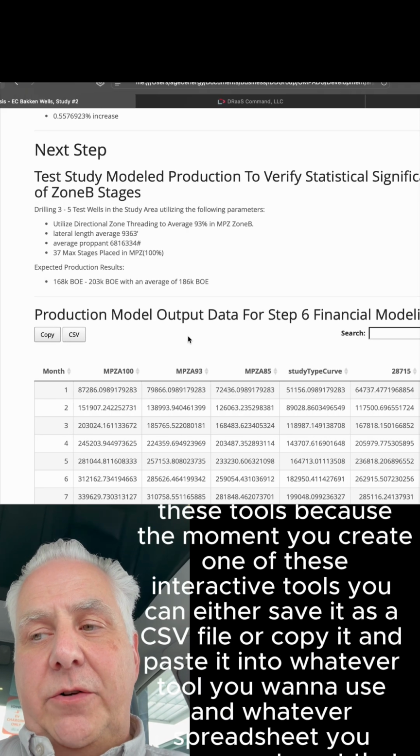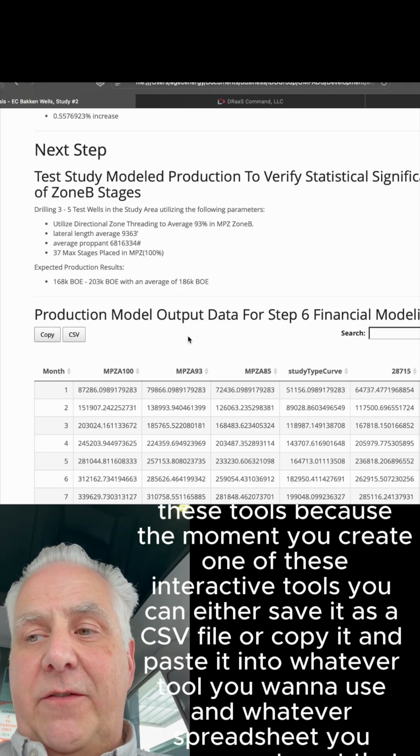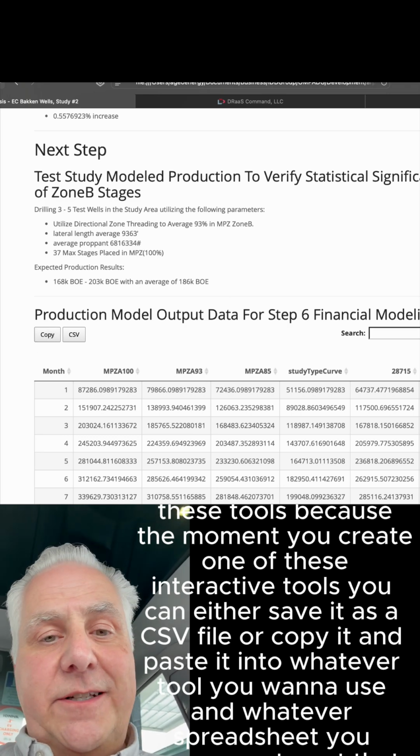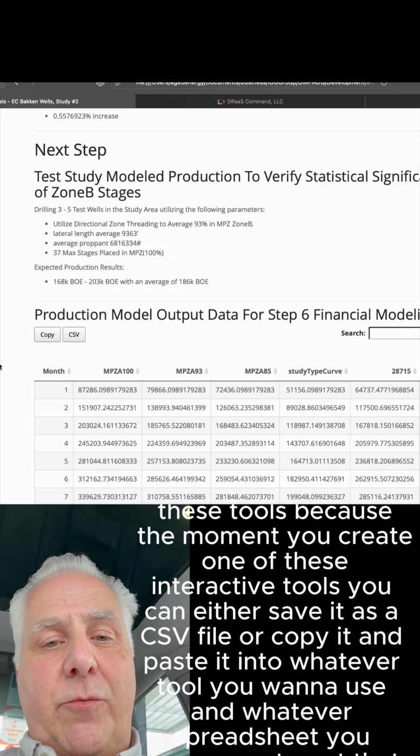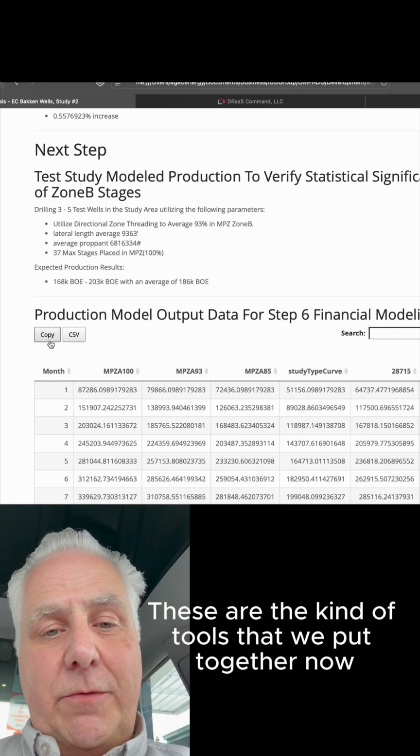And you have to love it when you create one of these tools, because the moment you create one of these interactive tools, you can either save it as a CSV file or copy it and paste it into whatever tool you want to use and whatever spreadsheet you want to use to get that data and to be able to use that data. These are the kind of tools that we put together.